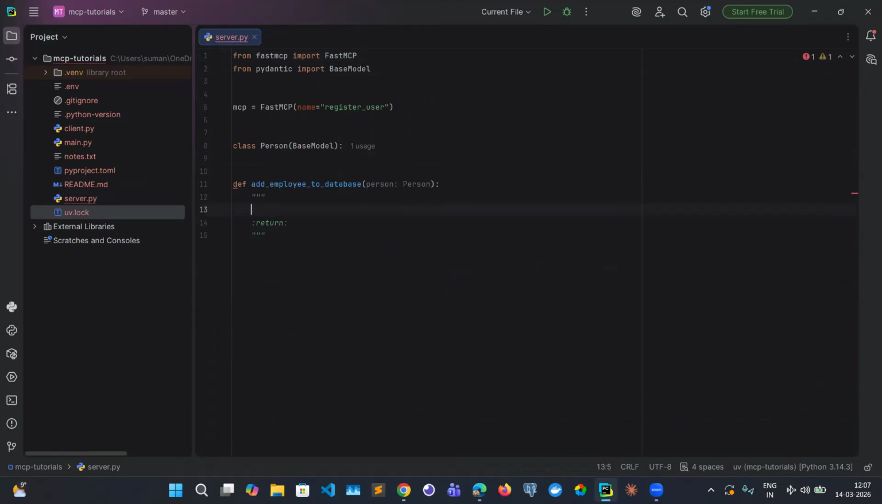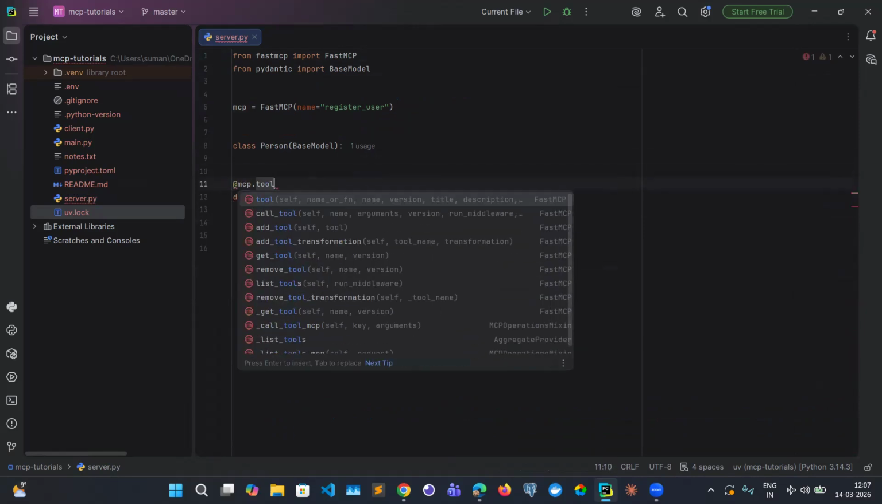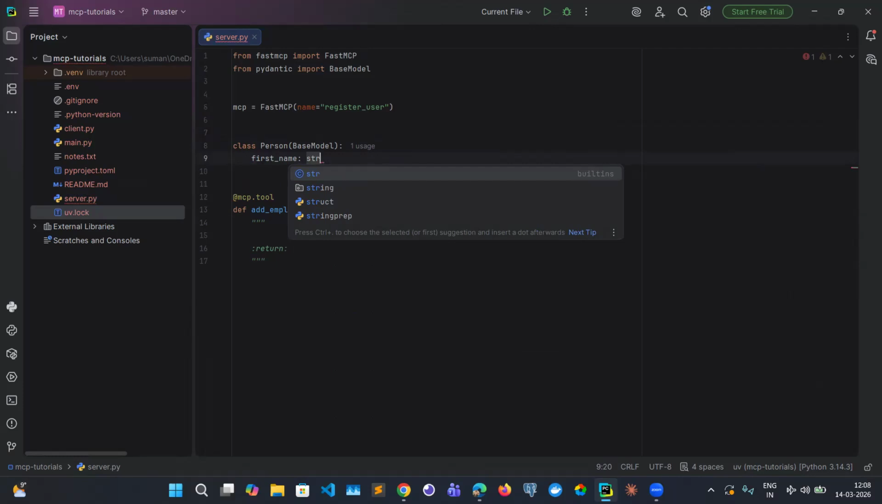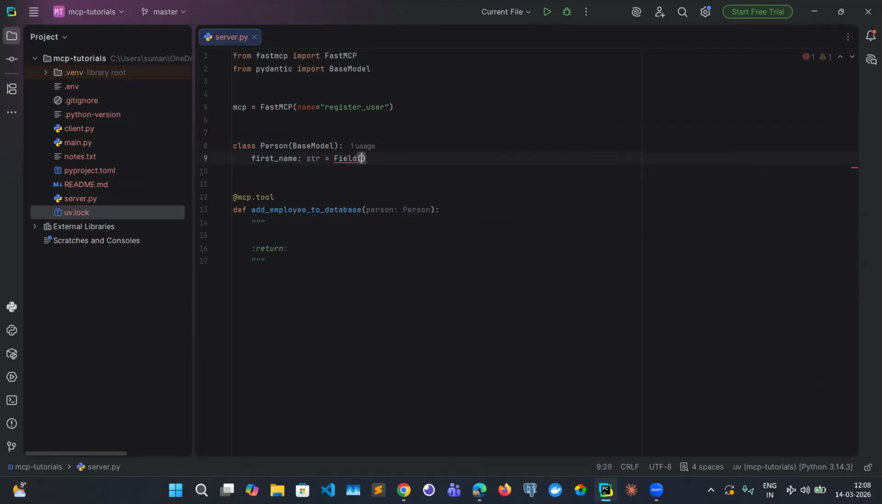Okay, now I will give some description because that is mandatory. All right. And I need to create it as a tool, mcp.tool. And the first thing is that I need to create, because we are creating a class, what fields we want? So we want a first name, right? And let's import Field as well.